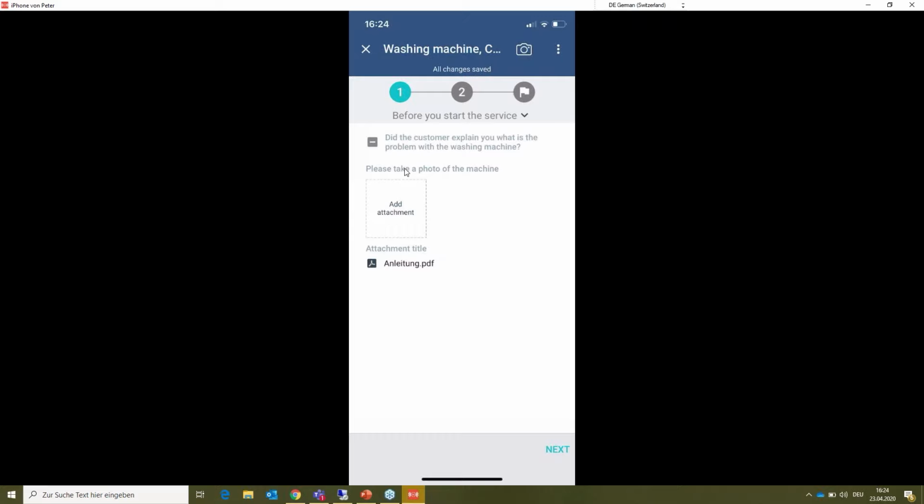Yes, and I just want to show you some elements that you can use. There are more, but I keep it very simple in this checklist. For this washing machine, the first element is a checkbox, meaning I have the question: did the customer explain what the problem with the washing machine is? I can push yes, I can say no, but let's stick to yes.